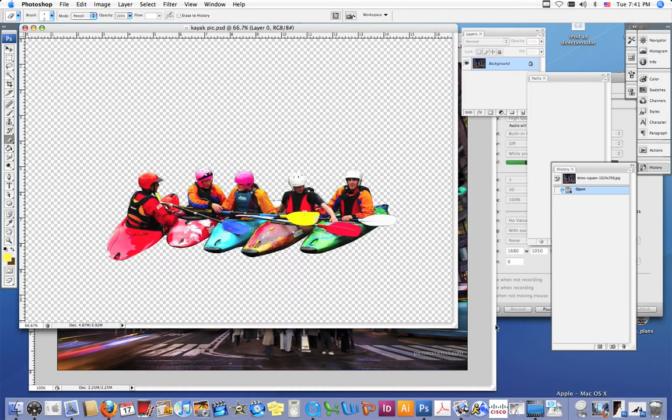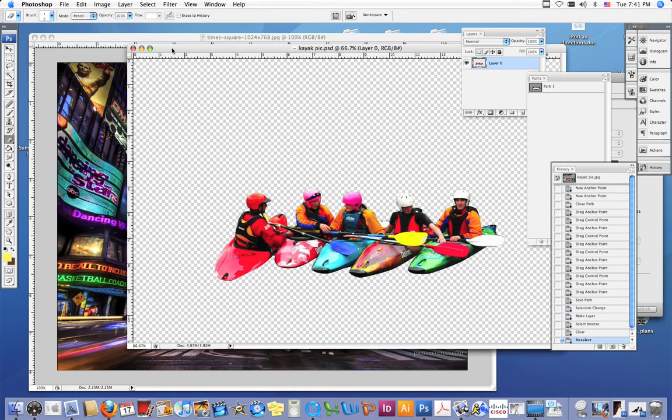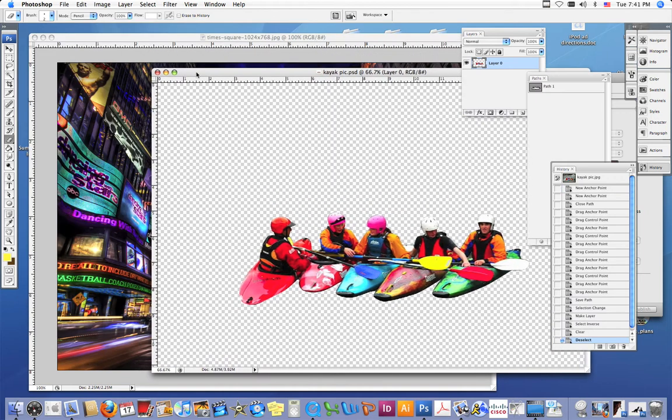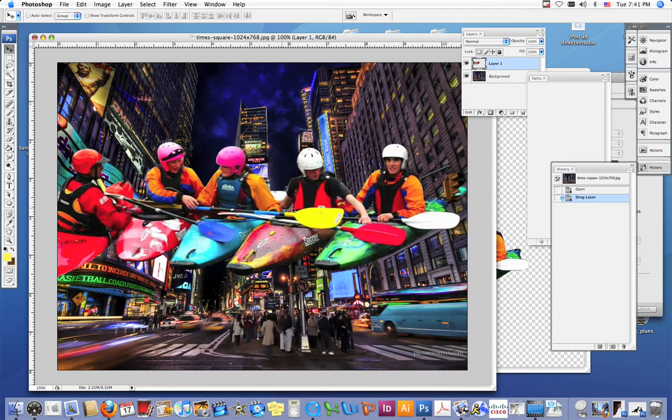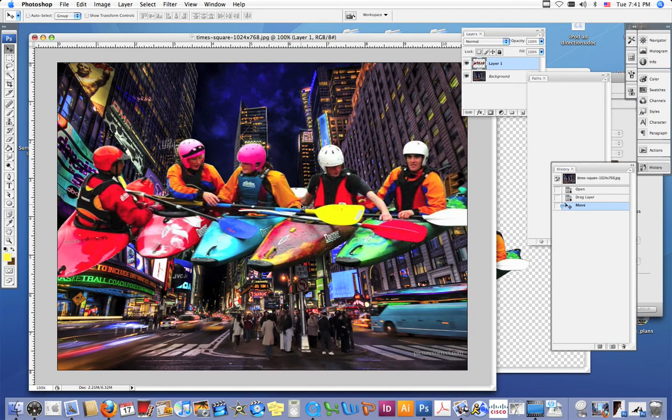First thing you want to do is open up one of your pictures that you've edited. So you want to open the Photoshop file, not the JPEG. Click on your Move tool. Click on your shape or person or object that you've chopped out. Click and drag it into your other file, and then let go of your mouse. Now I have my kayakers in my Times Square background photo.